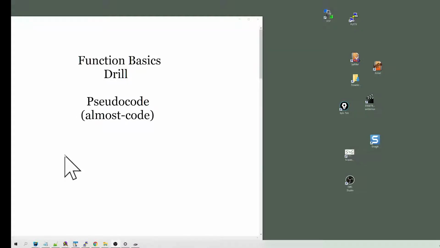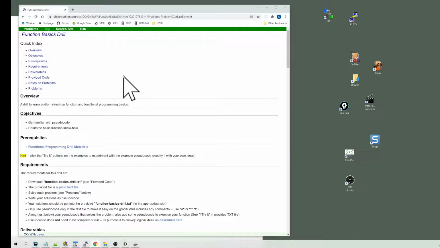Hi, object coders. Let's do some function basics here. See what that's all about. Well, functional programming is big nowadays in a lot of areas. Data structures is one area. So our objectives here in this drill on function basics is getting familiar with pseudocode and getting more familiar with functions. So let's open up.